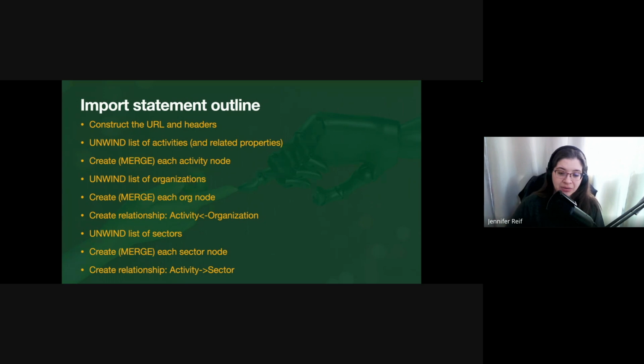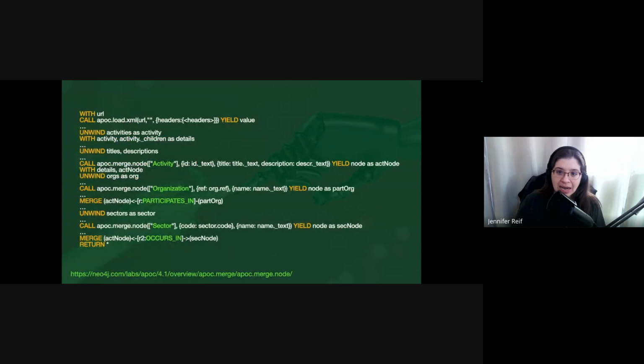Then I took the list of sectors and I unwound those. I merged each sector node, and then I created the relationship between the activity and the sector there. And again, you could tweak that data model, change it all around if you want to. This was just kind of my process for putting the data into the model that I showed on the last slide.